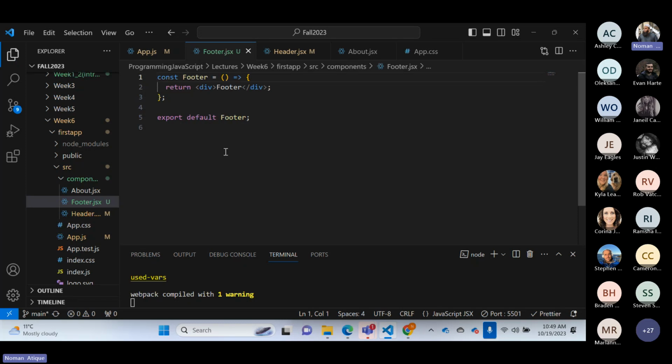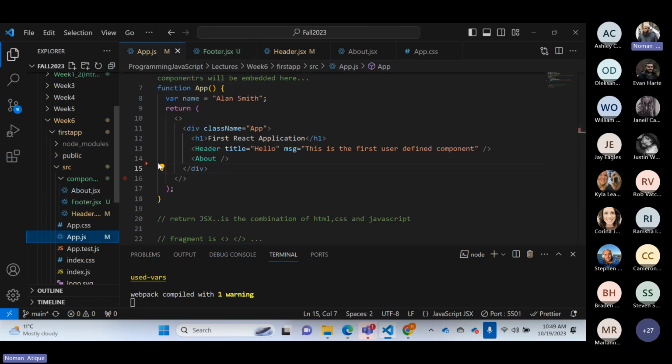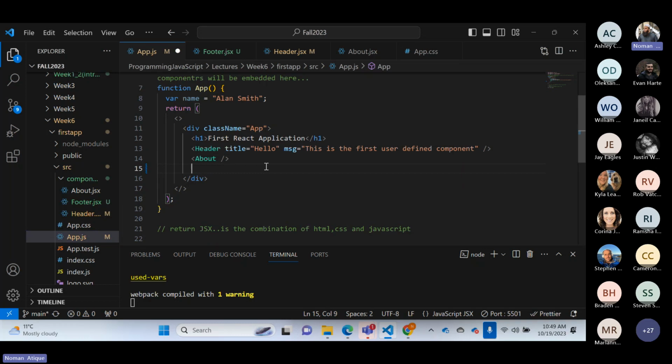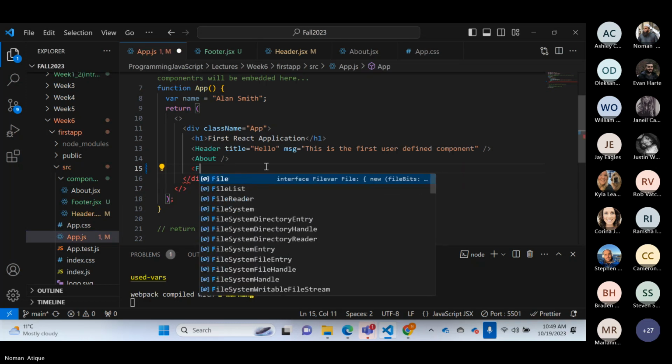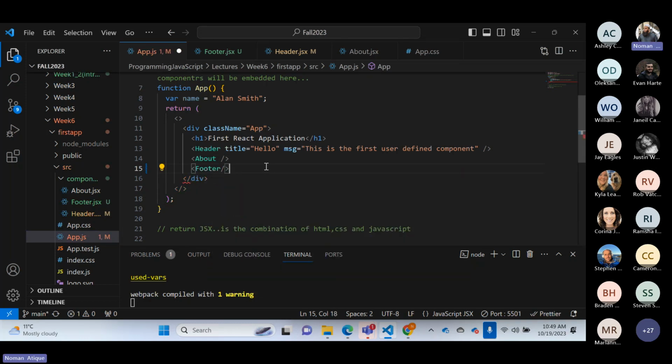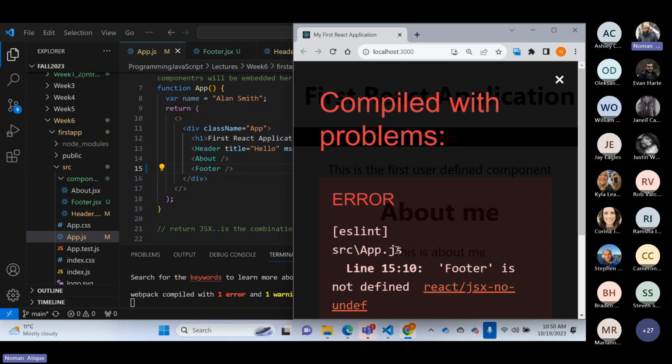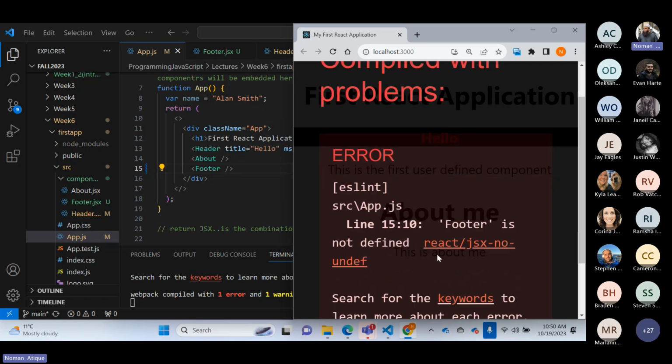And again, I don't want to do anything extravagant over here. I just want to call it on my app. How would I call that? I'll go to my app.jsx or app.js. Here I would say footer. And should it be called? Anyone? I've intentionally done something. It says error. Footer is not defined. Wonderful.